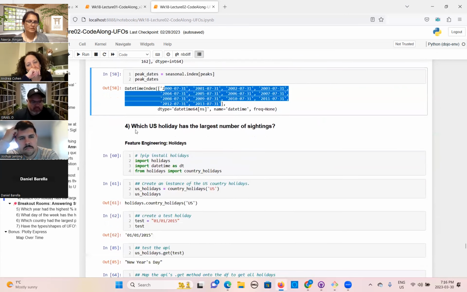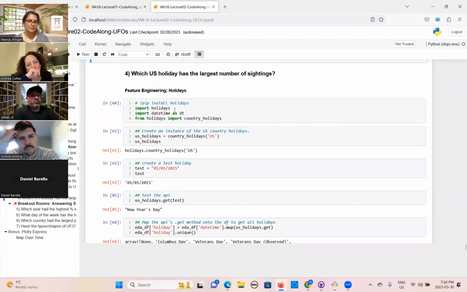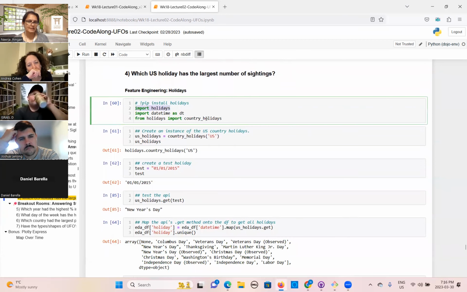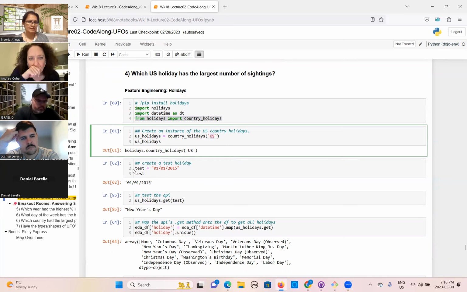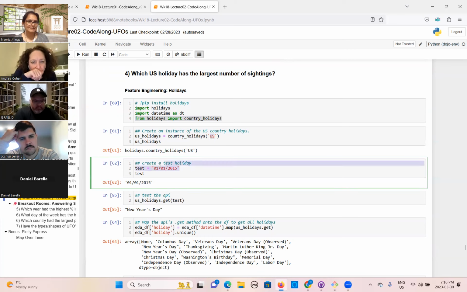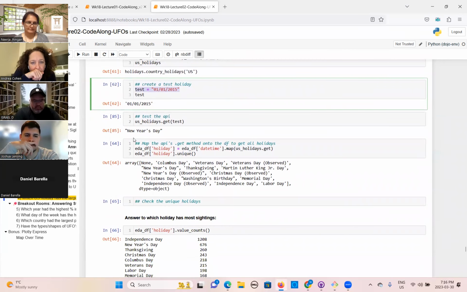Now, which US holiday has the largest number of sightings? In this, you will import the holidays library, along with date and time. From the holidays package, you will import country_holidays. It is inbuilt. Then you can choose a country name, USA. Let's just test the date 1st of January 2015. It is New Year's Day. This is a holiday, right?